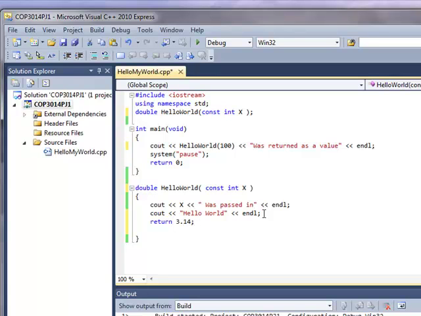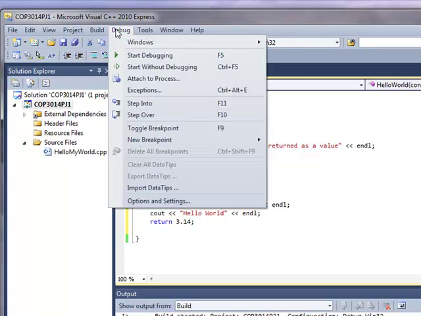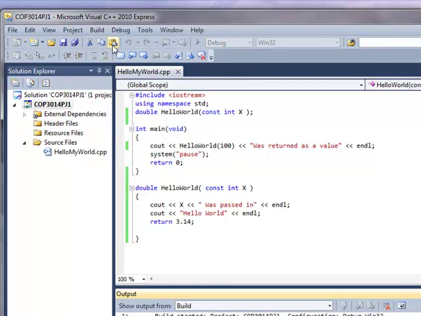Alright, so what's going to happen? Well, let's follow our code right here. The main routine is what controls it. So I'm going to call cout, and it's going to call hello world, and that's going to return a value of 3.14. So what should happen is whenever I call hello world, it'll come in here, it'll say x was passed in, it'll say hello world, and it will return, and then it will come back and it will print 3.14 was returned as a value. Let's go ahead and say that.